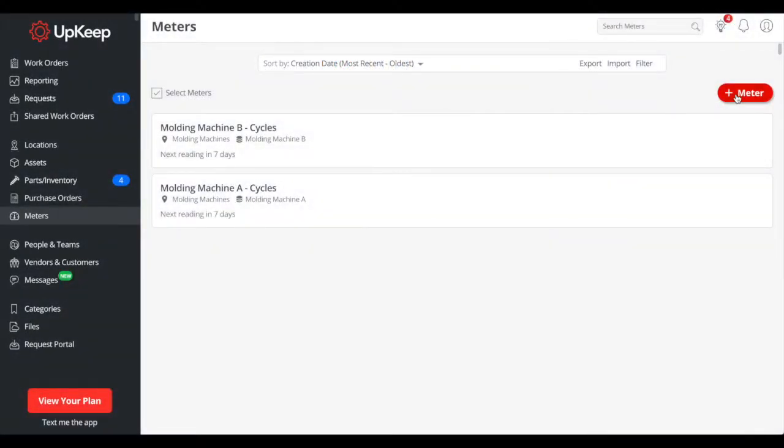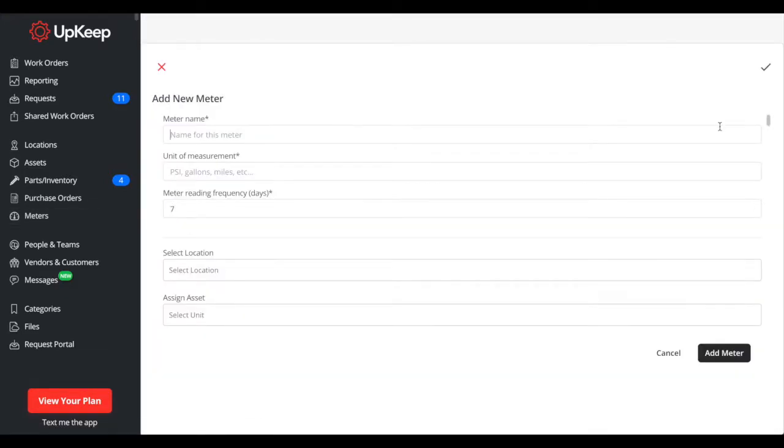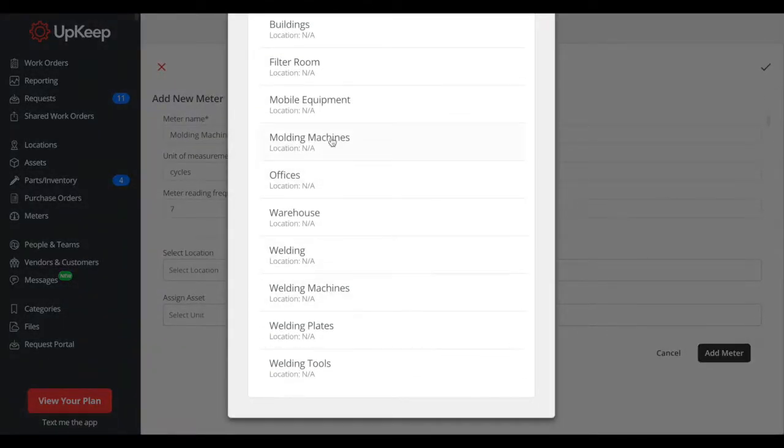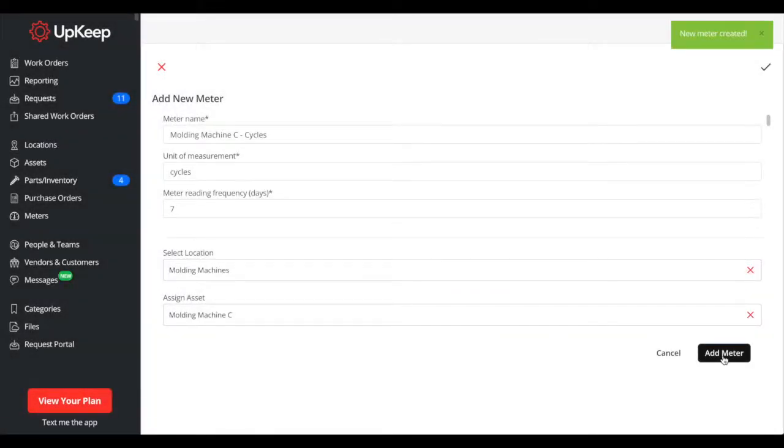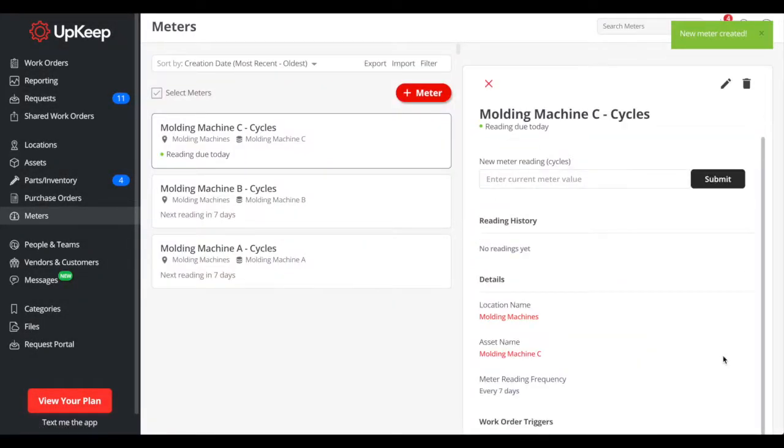With UpKeep, you can easily track the usage and conditions of assets. After creating a new meter for an asset, you can log readings from gauges affixed to the asset or conditional monitoring sensors. You can use these readings to monitor asset health from your CMMS and trigger new work orders.